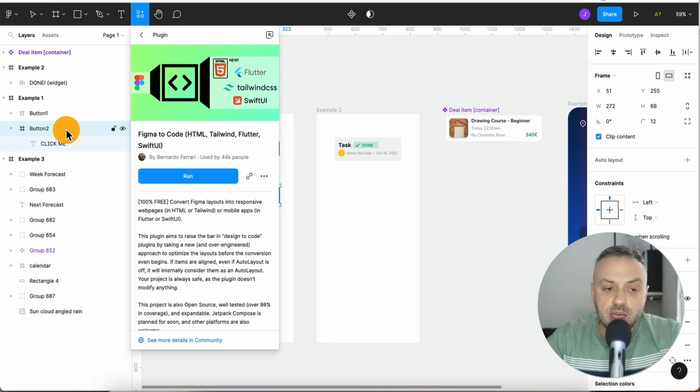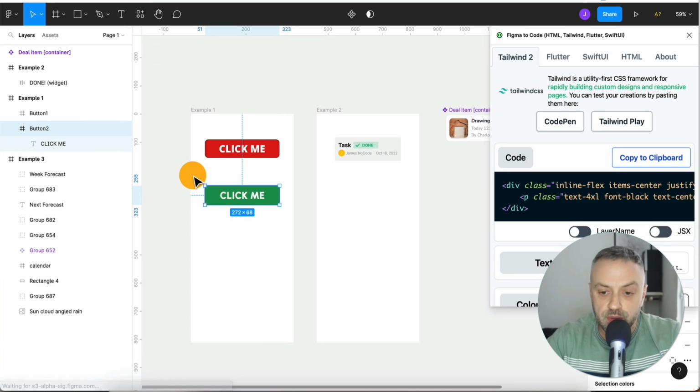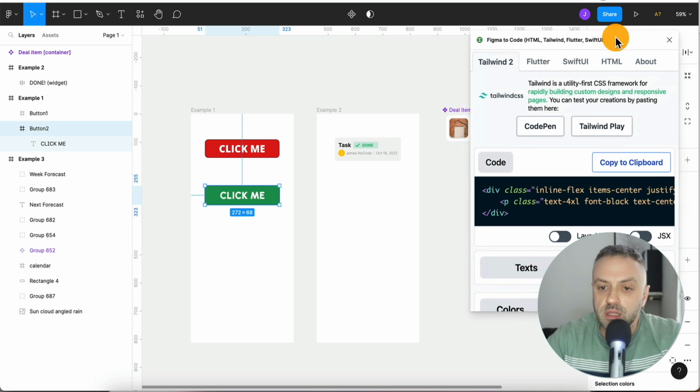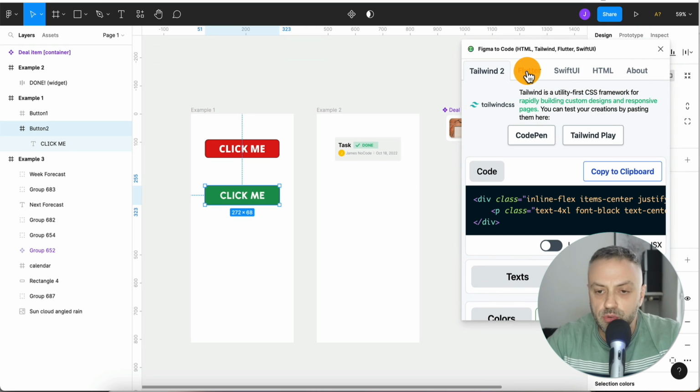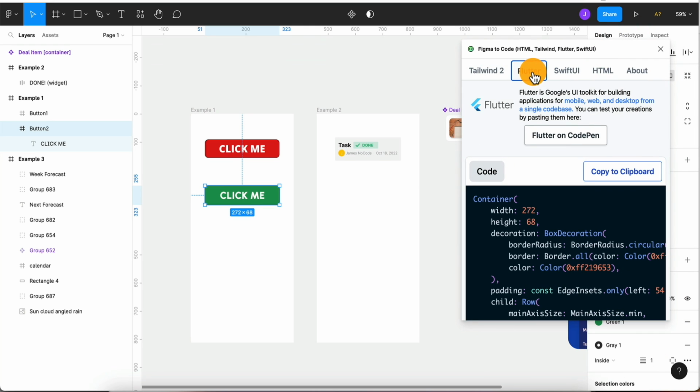So with this element selected, we're going to hit run. Once we do that, we have this little pop-up window. What you want to do is select Flutter, and you're going to see Flutter code. Okay, you're going to say copy to clipboard.